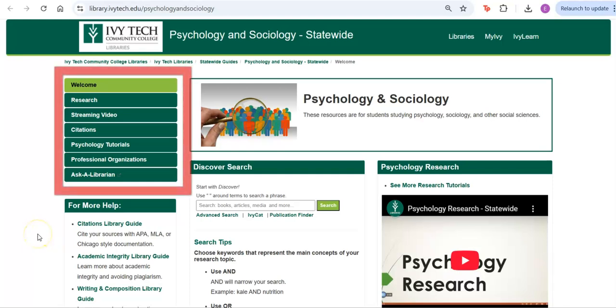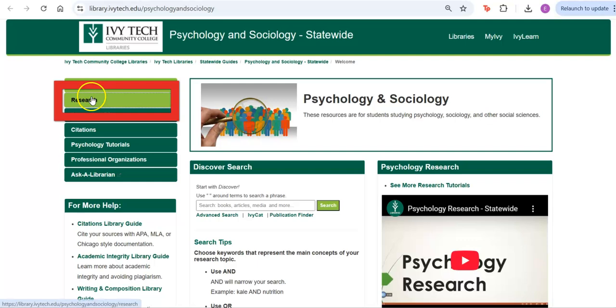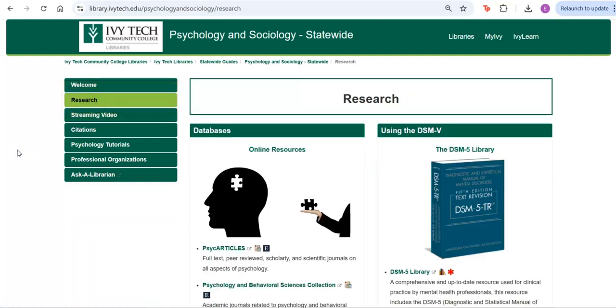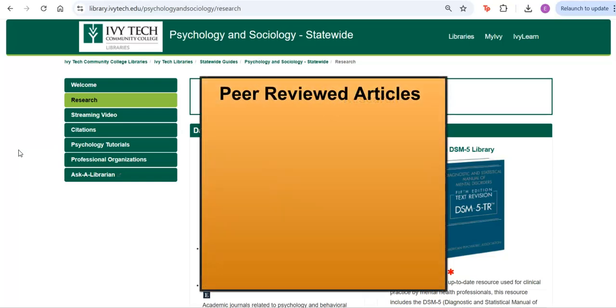The Psychology Guide has tabs to help you with research, find videos, write citations, and more. Let's click on Research. All the databases on this guide specialize in psychology resources, but you might use them in different ways. All the databases we look at today contain peer-reviewed articles.